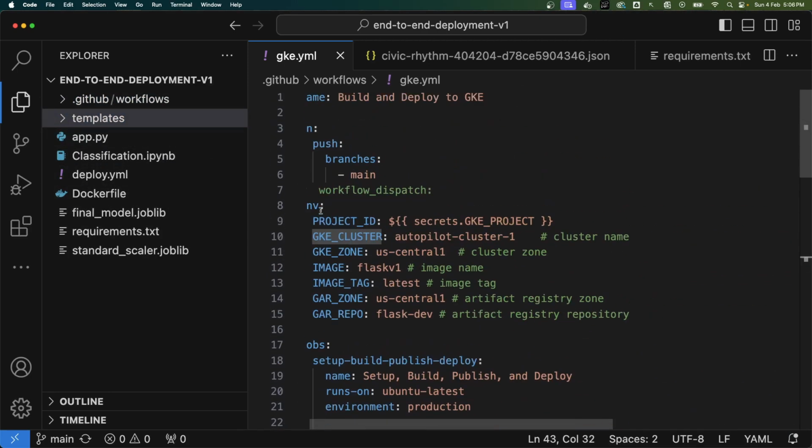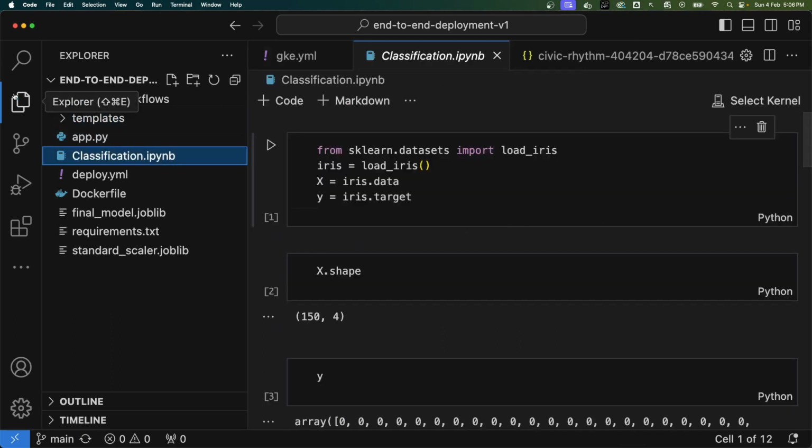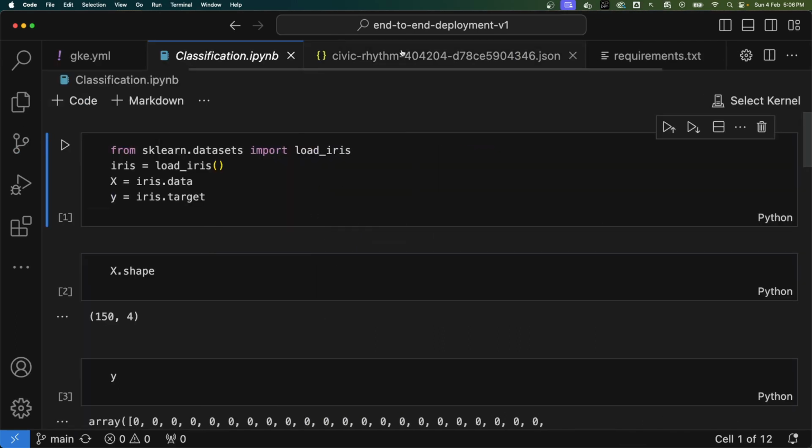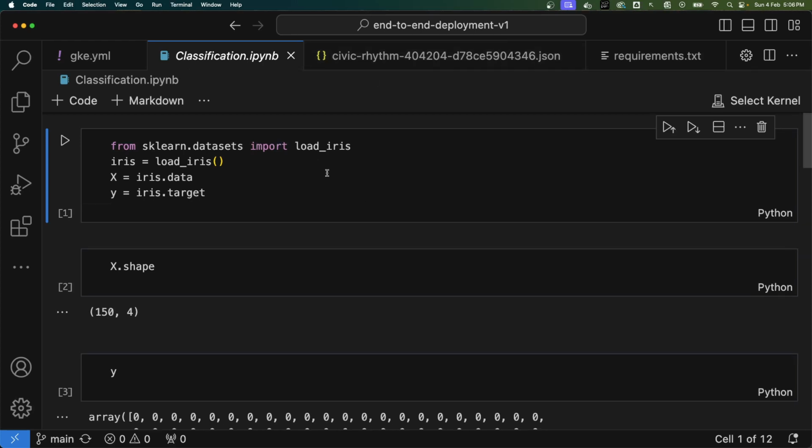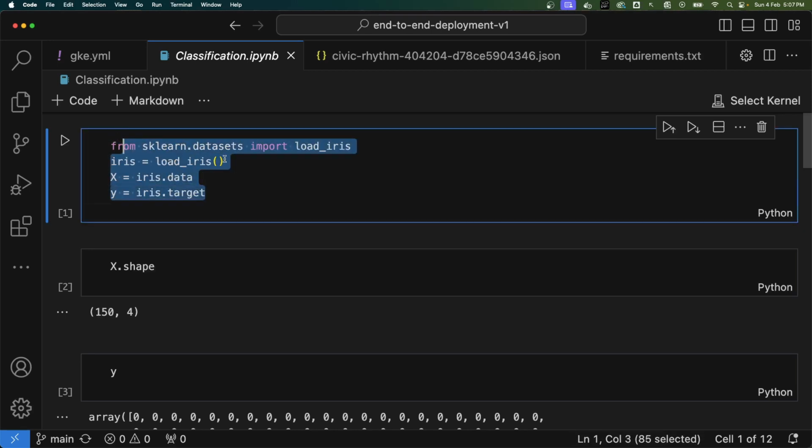Here, let's take a look into the notebook that is created. This is basically the classification.ipynb file. This is a notebook which has the experimentation part and the creation of the model part. To give you an idea, to get started here, I'm loading my data set.